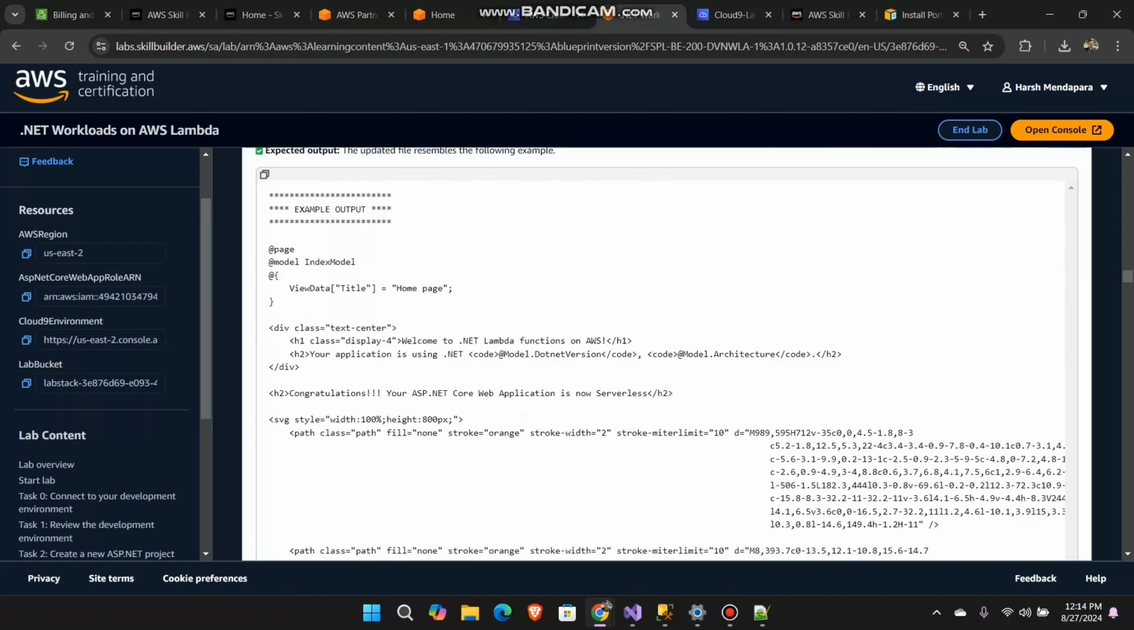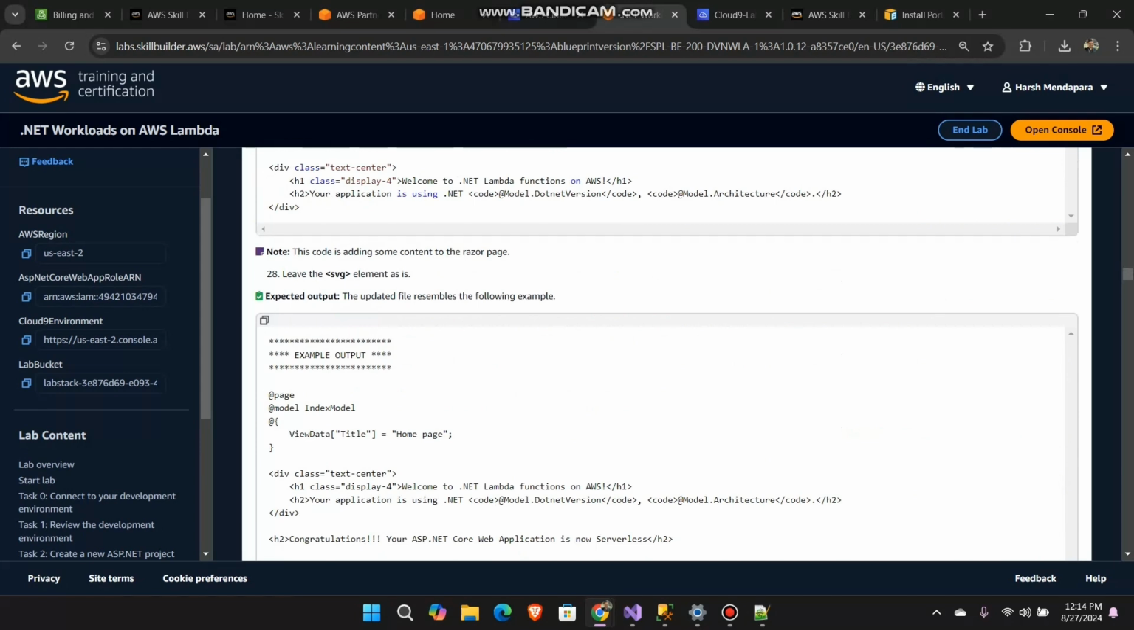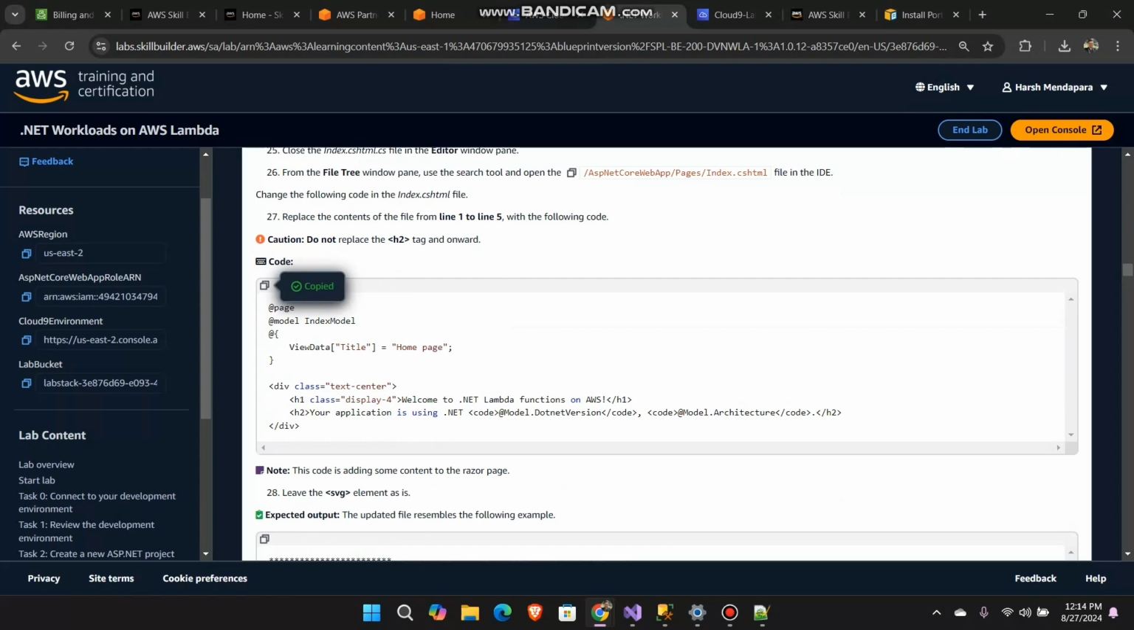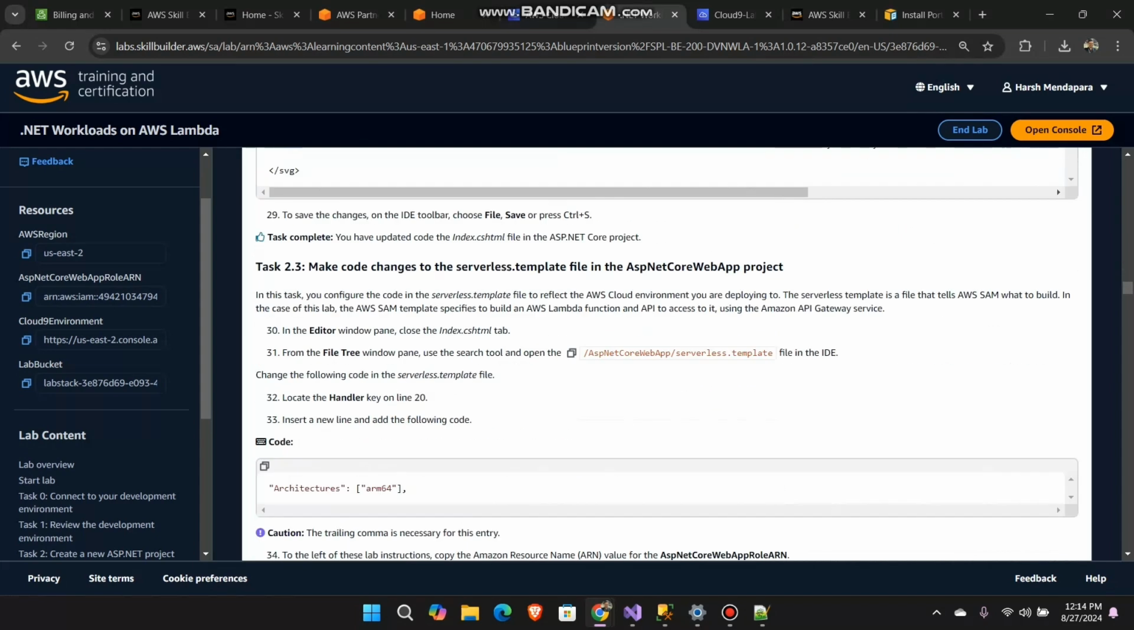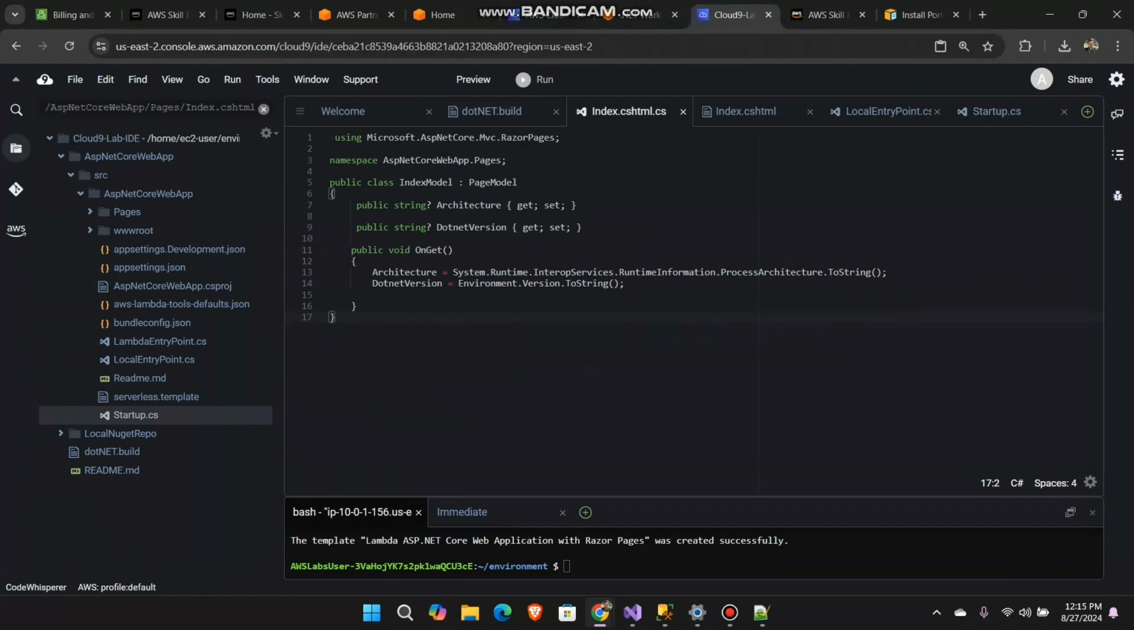Already we have done this. These are some of the expected changes. Now we will make some changes in the template file. So let's go to the serverless template, which we are using for deployment purposes.